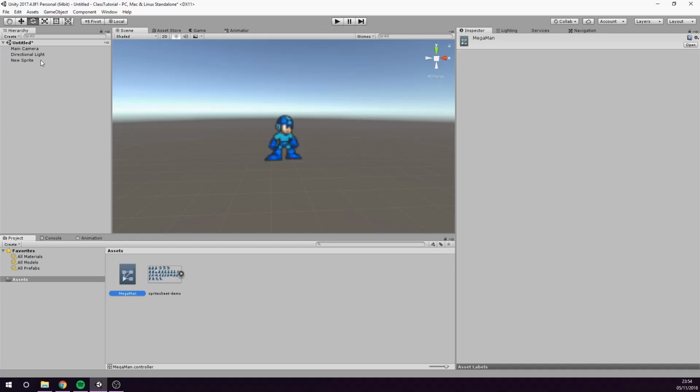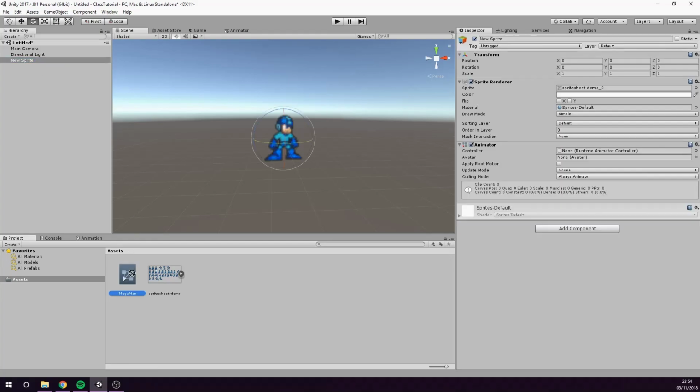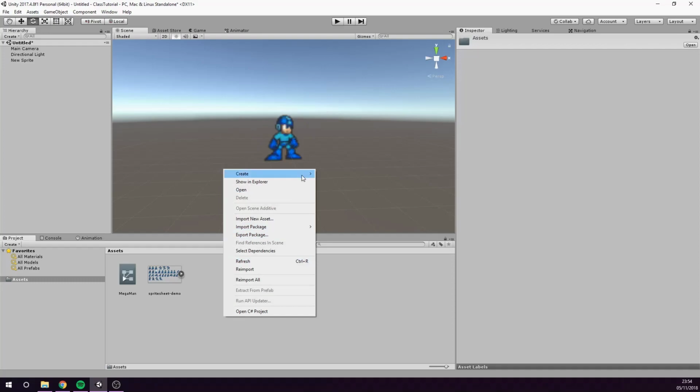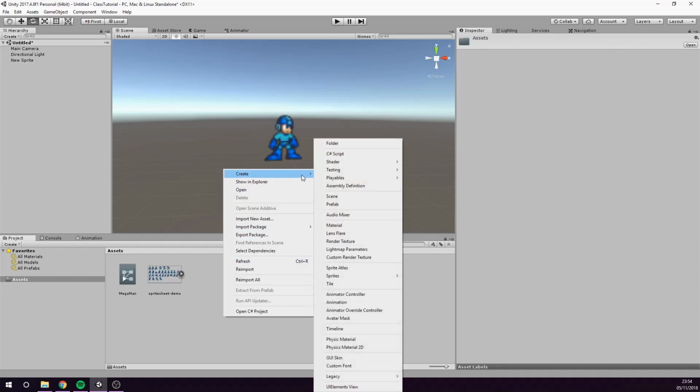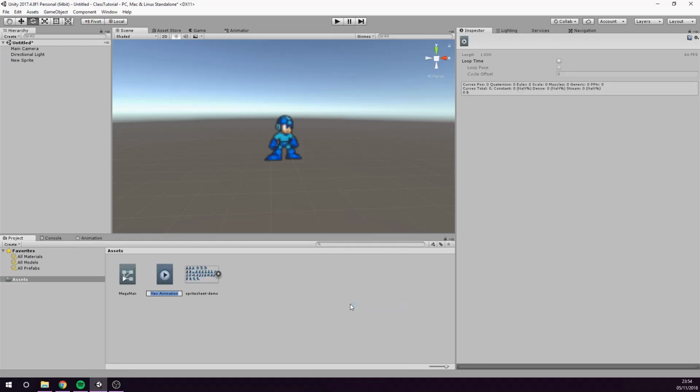And I'm just going to click on my sprite and drag and drop this in here. So the first thing you want to do is create an idle state, because that's going to be the default animation that's running if nothing else is running. So I'm just going to right click, create an animation.